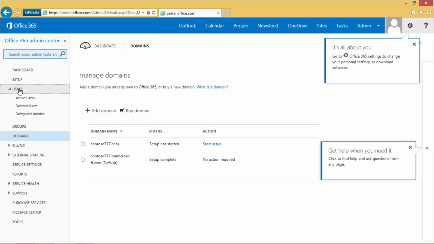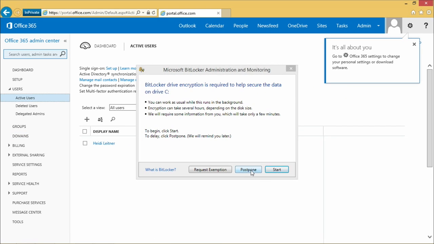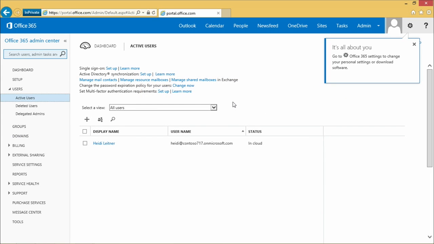So if we go to users, we look at our active users, you see we have some lonely Heidi. Heidi is the administrator as well, and we have some options here. So plus we'll just create a new user, and then here's an option to do a bulk add. So let's just quickly look at the bulk add options.